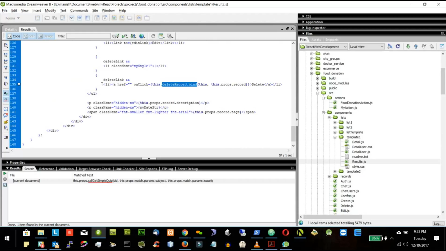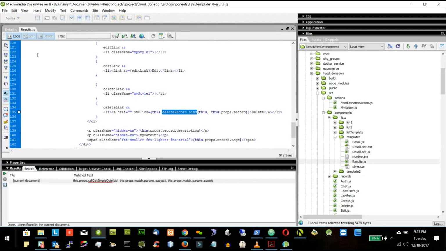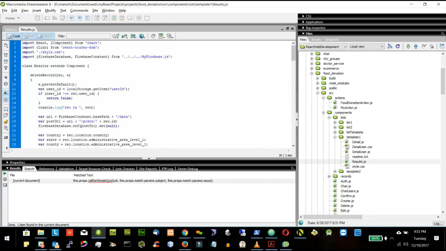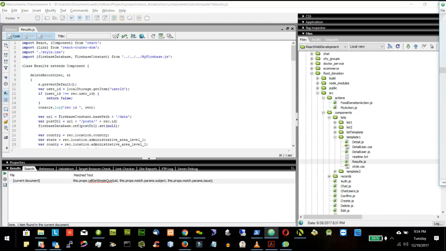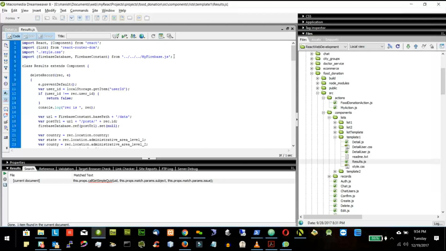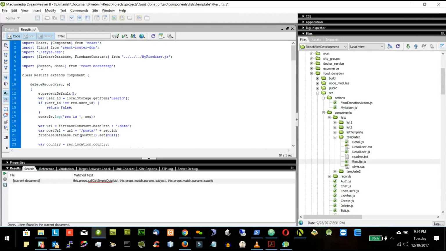So in results.js, I'm opening the results.js page for you because I will be doing the delete part and then you have to do the same thing. So you have seen the example. I'm using a pop-up kind of thing for delete confirmation. We will be using the same pop-up here. That is nothing but the modal in React Bootstrap. So the first step is adding the modal. We have to add Button and Modal from React Bootstrap, so just add Button and Modal in results.js.